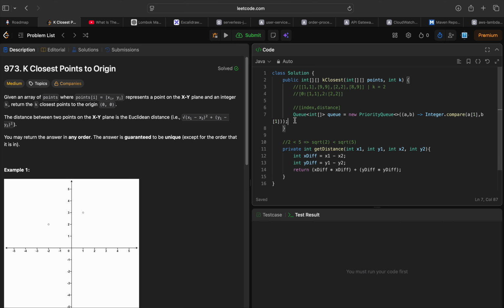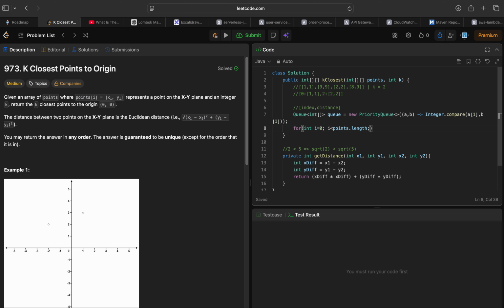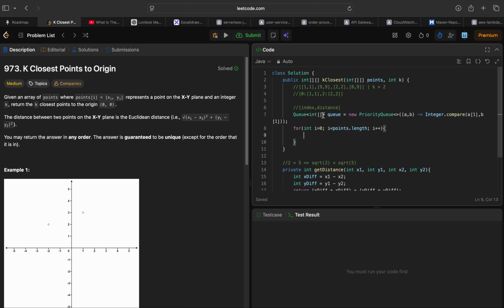Now let's try to loop over the input and add all the elements to the queue. All right. So for int i equals to 0, i less than points dot length, i plus plus. As you can see, this queue accepts an integer array as the input, right? So I'll be initializing an array here.